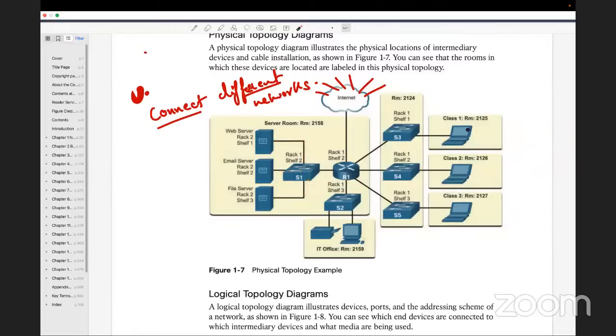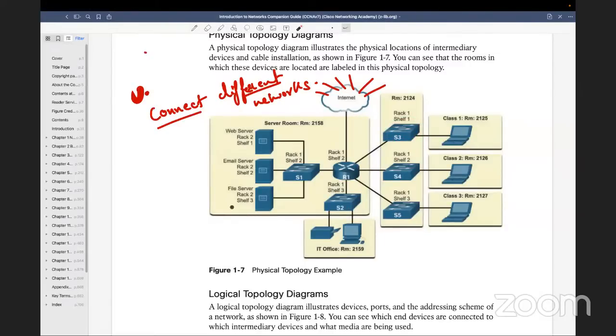All students' computers are connected with a switch. Classroom 2 is also connected with a switch, classroom 3 also. And there is an IT office room in your college, maybe some printers, maybe some IT staff. They are also connected with the switch. What do you see in this design? All computers, laptops, printers, all network devices connect with which device? Switch.